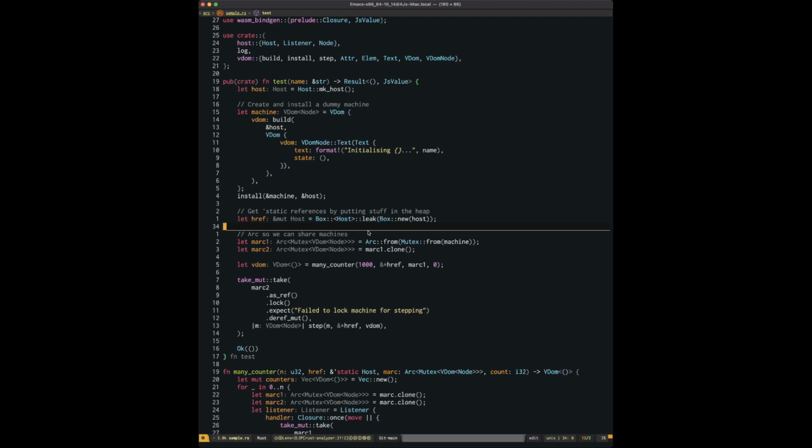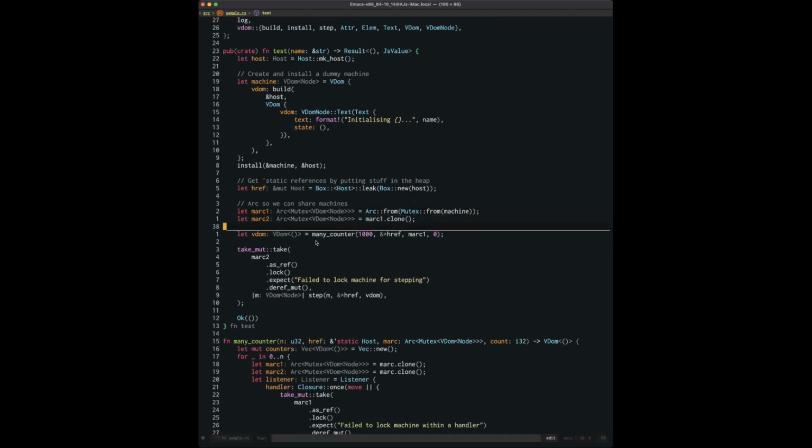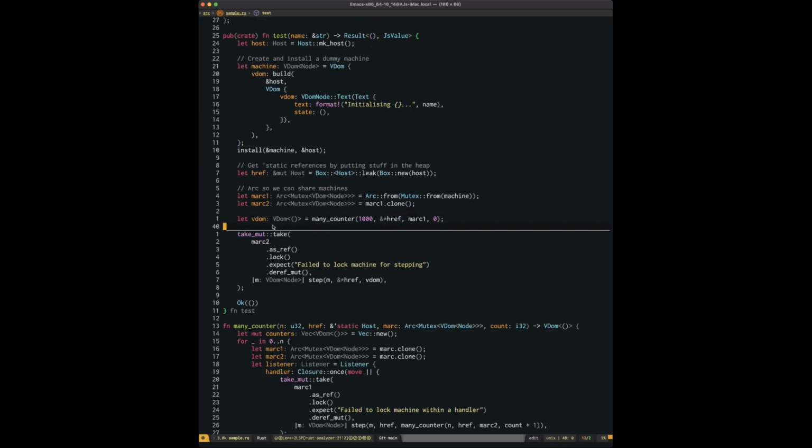So you basically need global access to the host and the VDOM machine. Here I do a global access to the host, but then I use Arc and Mutex for the machine so that I can clone the machine cheaply. I just need to clone the reference, and I'm using that approach for the machines.